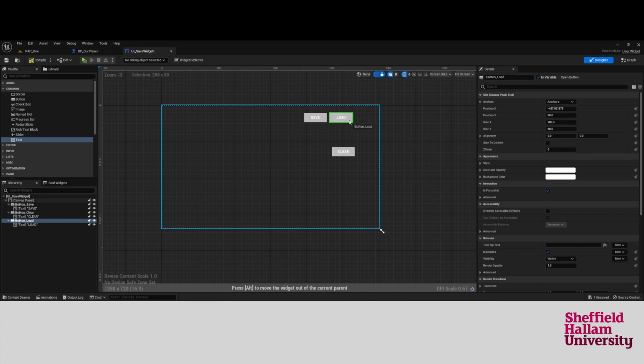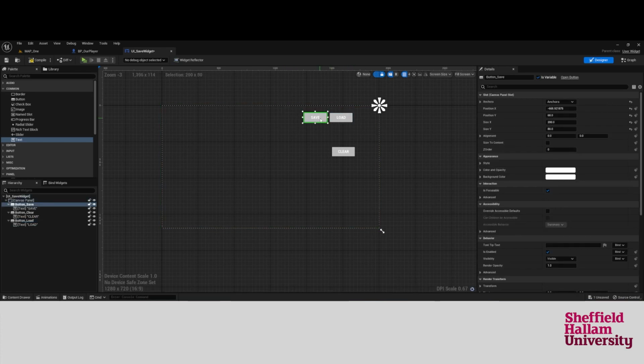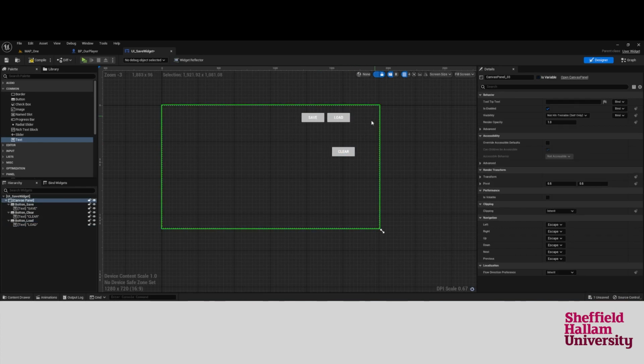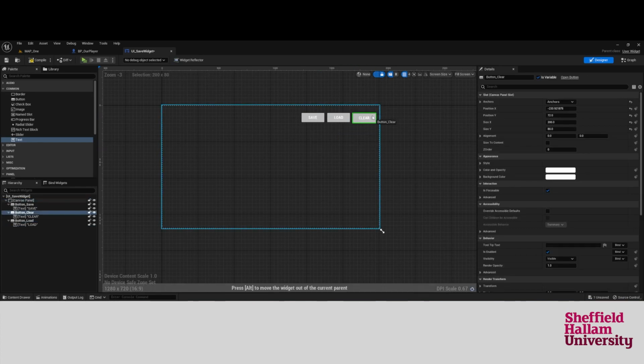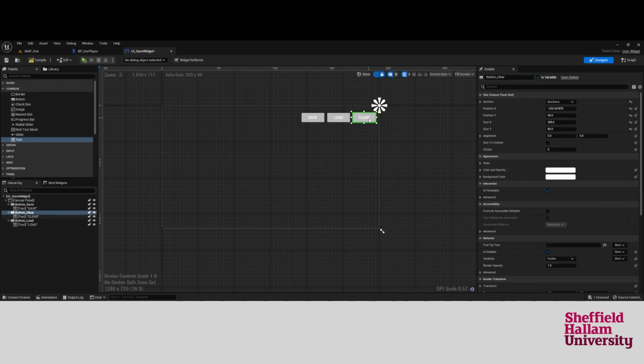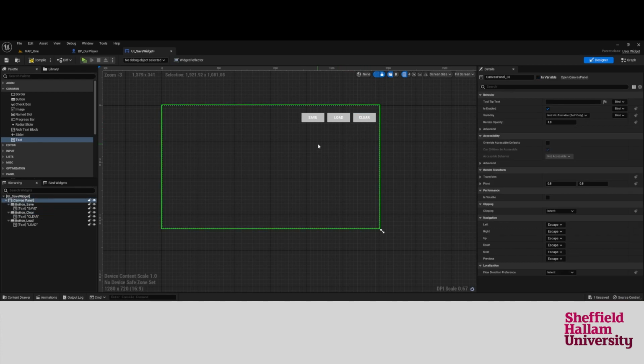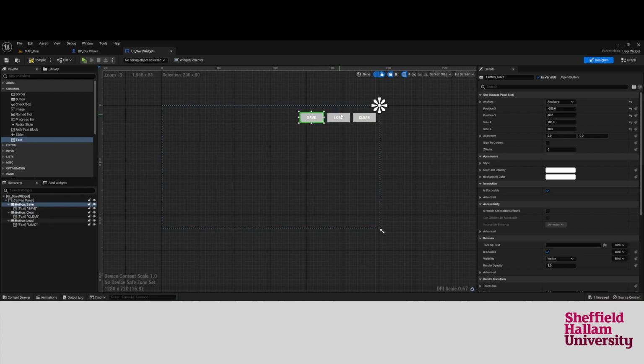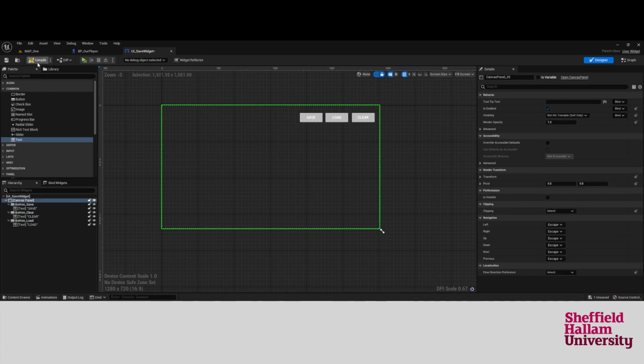So if we just drag these into position so that they're relatively neatly arranged, use the arrow keys just to fine tune a little bit, and drag that up. So I think that's about right. Again, it's not particularly pretty, but it should still be functional. Just going to move them over just a little bit more. There we go. Okay, so we will compile that.